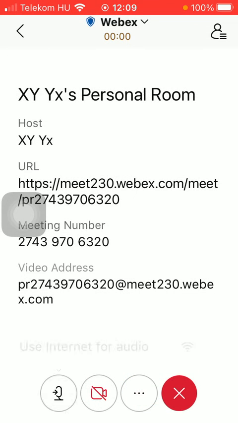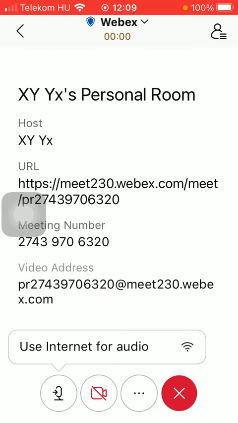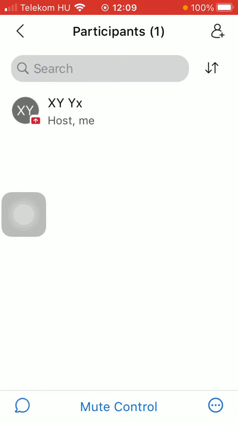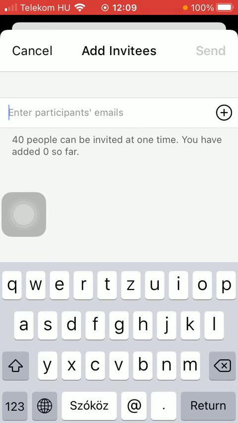And now you will be able to add people to your personal room by clicking on the icon in the upper right corner of the screen. Then tap again on this plus icon, and then enter participants' email addresses. As you can see, 40 people can be invited at one time.